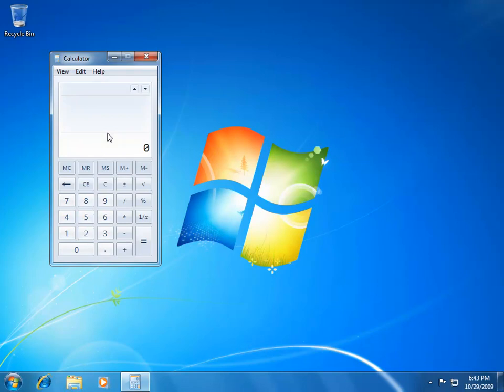Let's just do some basic math. So let's just say 2 plus 2. Obviously, that equals 4. We'll say 3 plus 3. Again, that equals 6. 4 plus 4. And we'll say 5 plus 5. Now, notice that each time we do any of these sums, it's being added to this history section here at the top of the window.